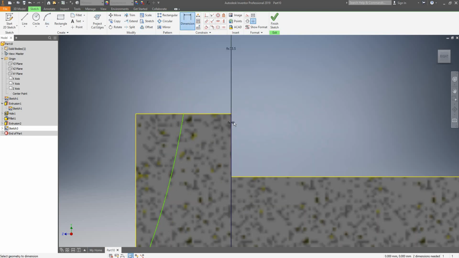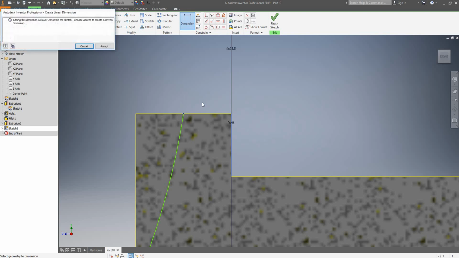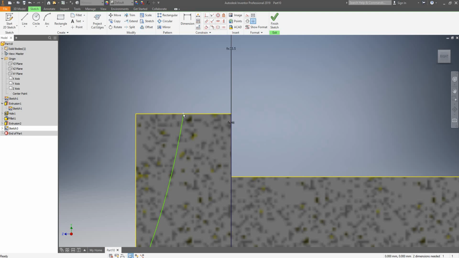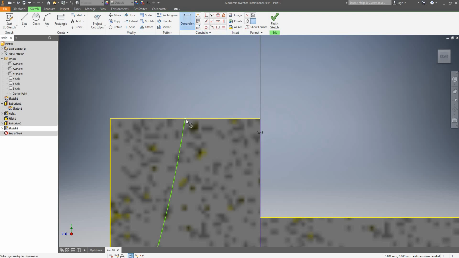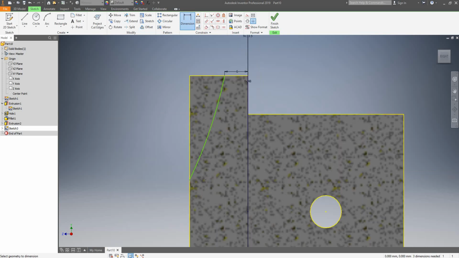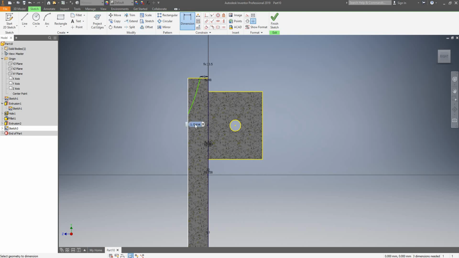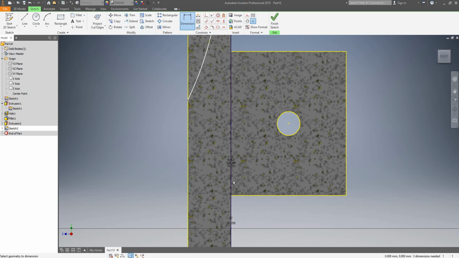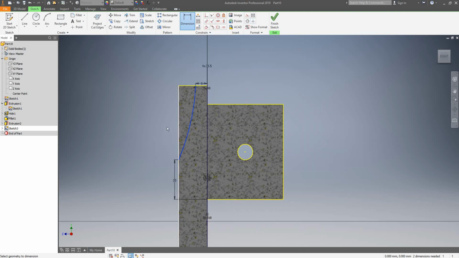So now I can use a dimension from this line to this point. I added this constraint by accident, this coincident constraint. So I'll apply a dimension now from there to there, make it 6 mil, and do the same with this end. So I'll say from this point to this point, that should be 20 mil. And now the radius of this will be 160 mil.